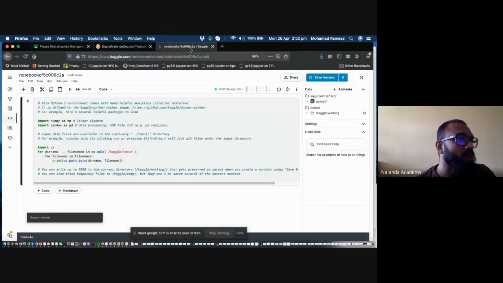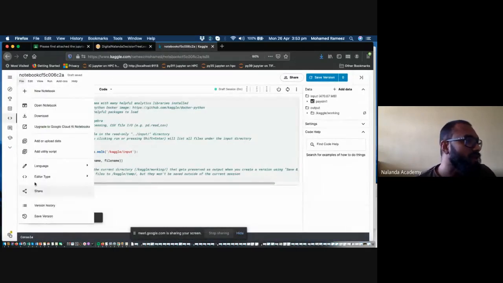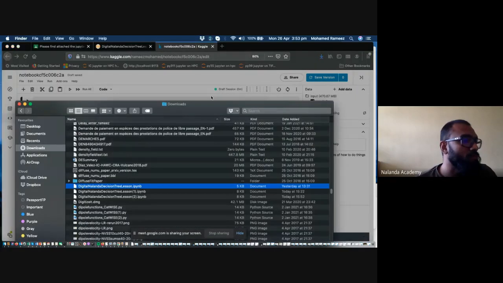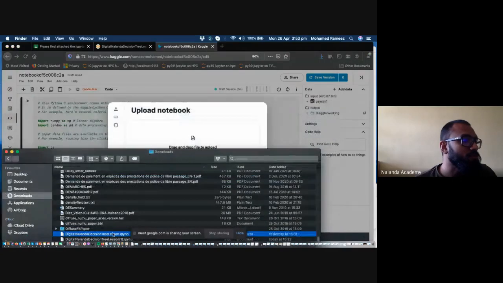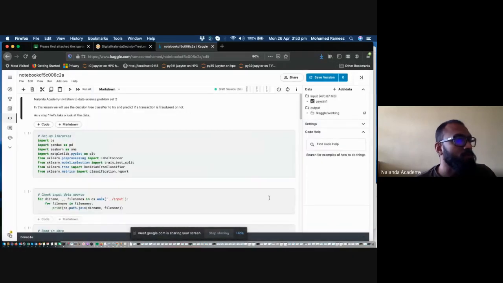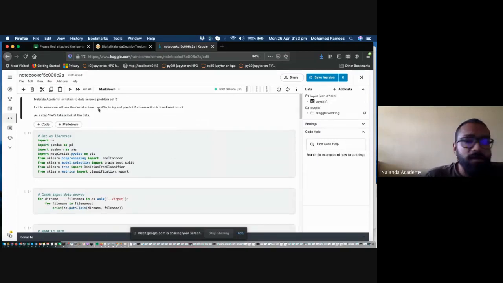I will go to Kaggle. I will say open notebook, and it says drag or drop a notebook here. So here's what I'm going to do. I'm going to drag the notebook there, right? Then I click upload, and it will open that notebook. So now the notebook has been uploaded. Those of you who have a Kaggle window like this open, you can try running it.